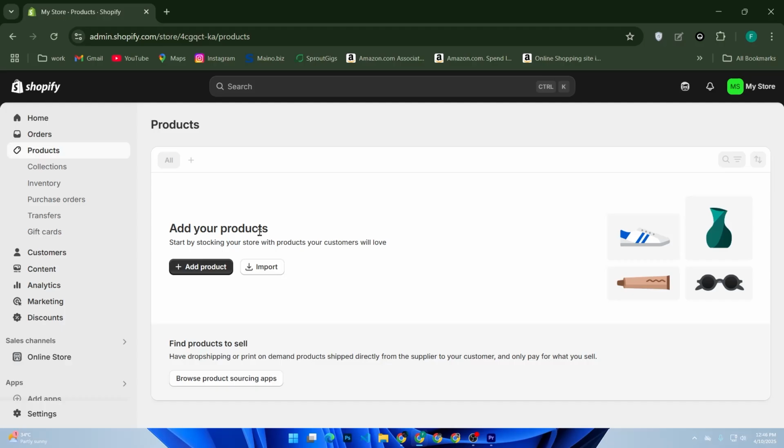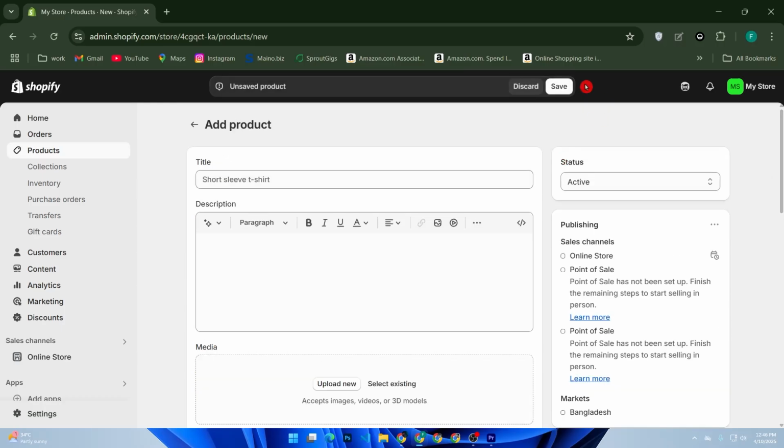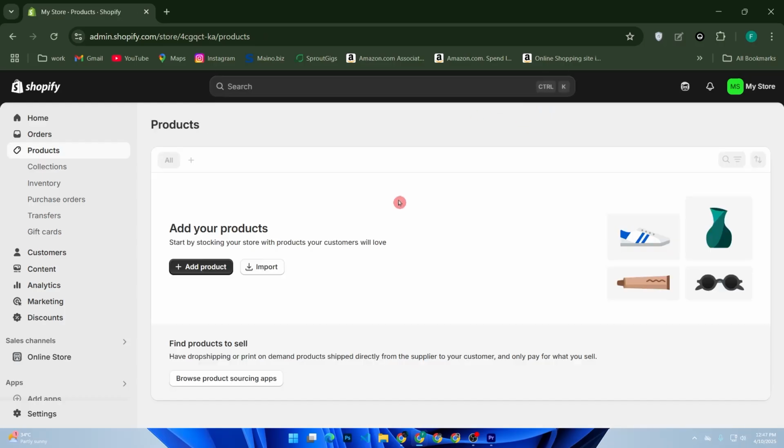Once you have filled out all the necessary information, it's time to publish your product. On the top right corner, you will see the option either save or publish. If you are ready to make your product live, click save. If you're not quite ready, click discard, and you can come back to it later.